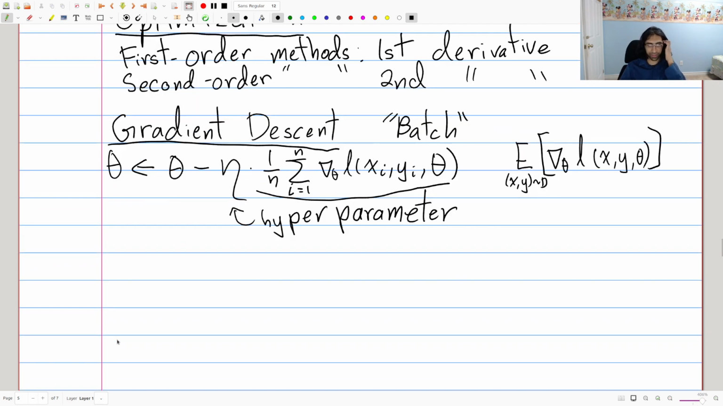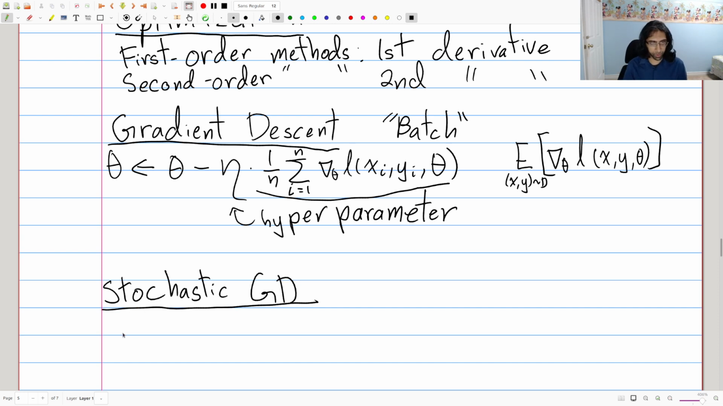And so that's where stochastic gradient descent comes in. In its purest form, stochastic GD is just going to be when we pick a single point and update based on that. So theta becomes theta minus eta times just this.